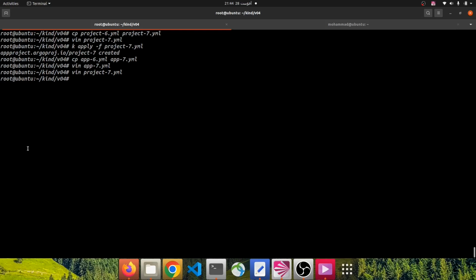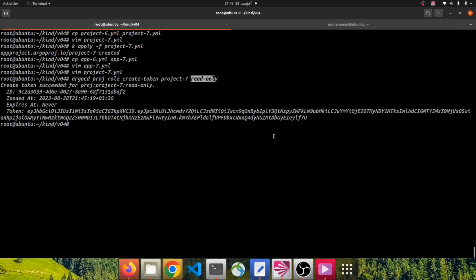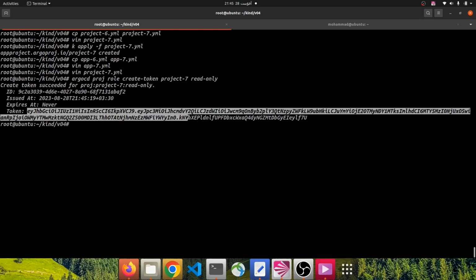To generate a token from the role of this project, we should type this: argocd proj role create-token, the project name project-7, and the role name read-only. argocd proj role create-token from project-7, this is the project name, and read-only, this is the role name. I enter. As you can see, we have an output. This is the generated token. I copy the token. Very good.